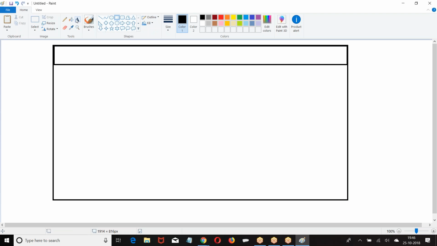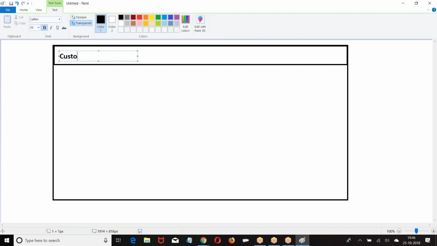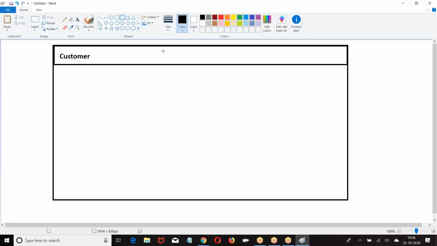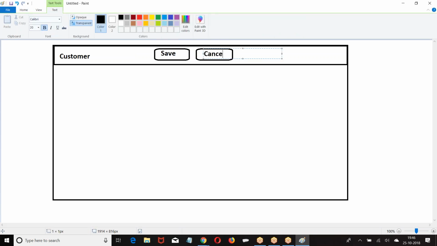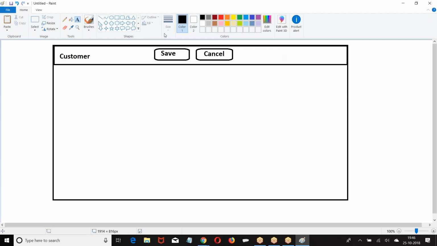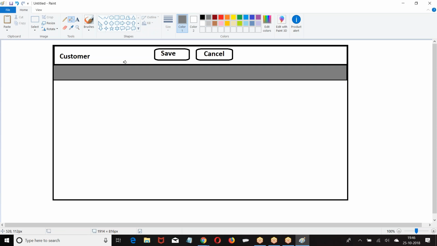We had a header, customer, we have created this. Now we are going for creating a page block section. We are creating a section here.